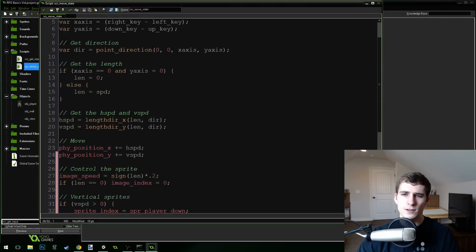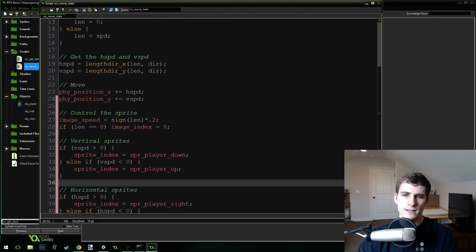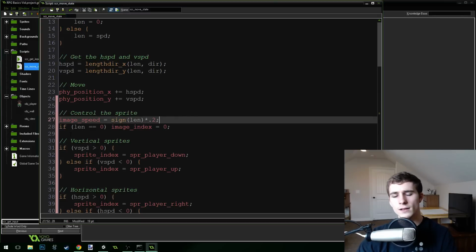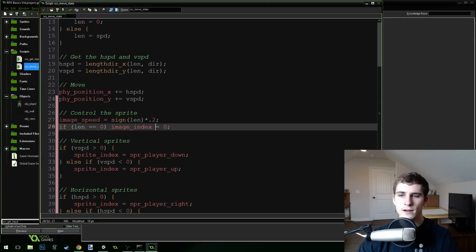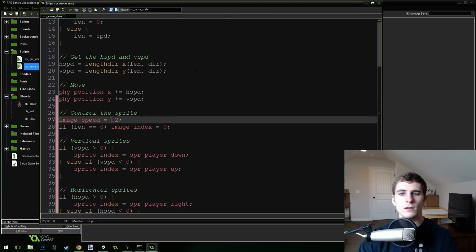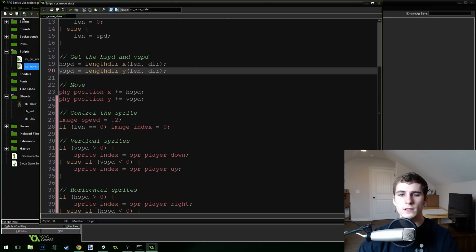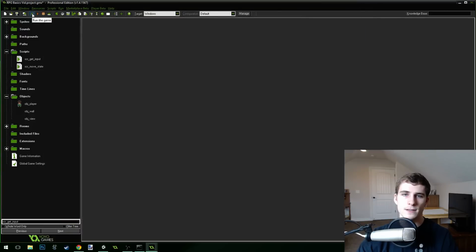Let's come back up to this right here and think this through, the control of the sprite. If our image speed, yeah, that's not right, because the sign of length is going to return either 1 or -1. And this one's just going to return 1 the entire time. So we should just be able to set it equal to 2. Image speed equals 0.2. Let's run that and see what happens.